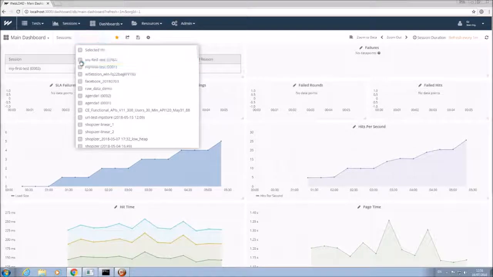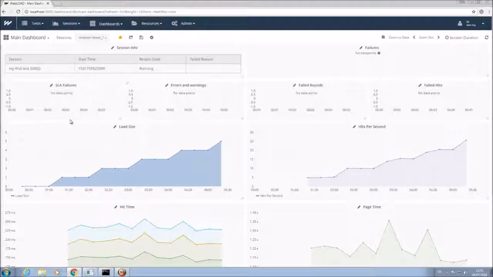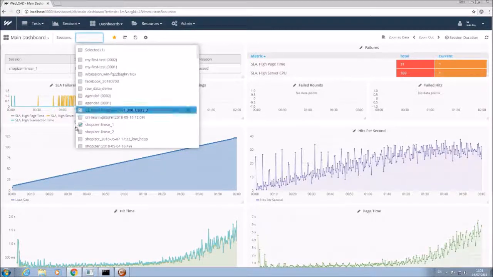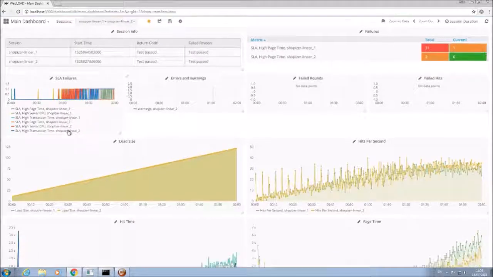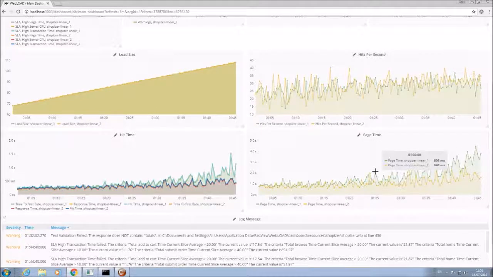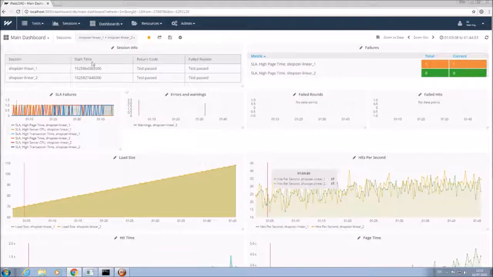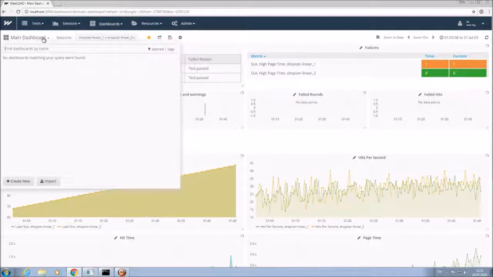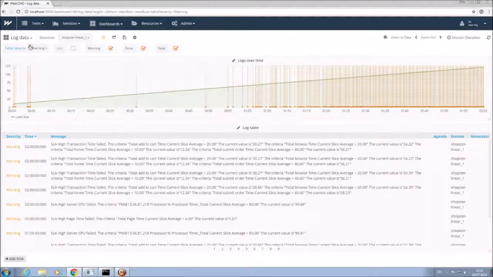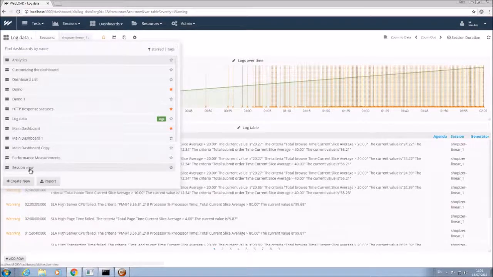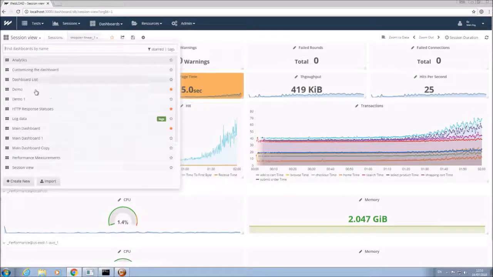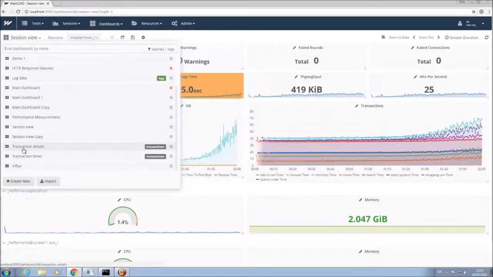I can go ahead here and replace it. I can select a different session that I ran before, and see its information. And I can also select more than one session and compare them, and zoom into the data. And we also have different predefined dashboards. Each of them shows a different view of the data. So for example, the log data will show information about logs and errors. We have a session view, which shows useful information as the session is running. And we can see transactions.